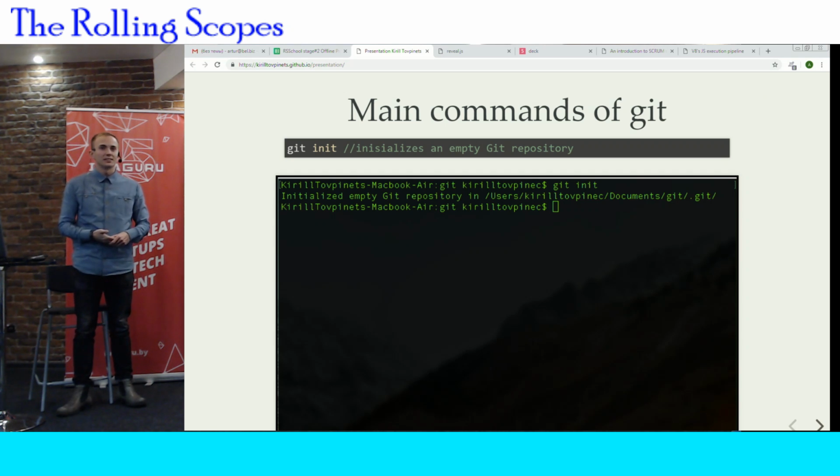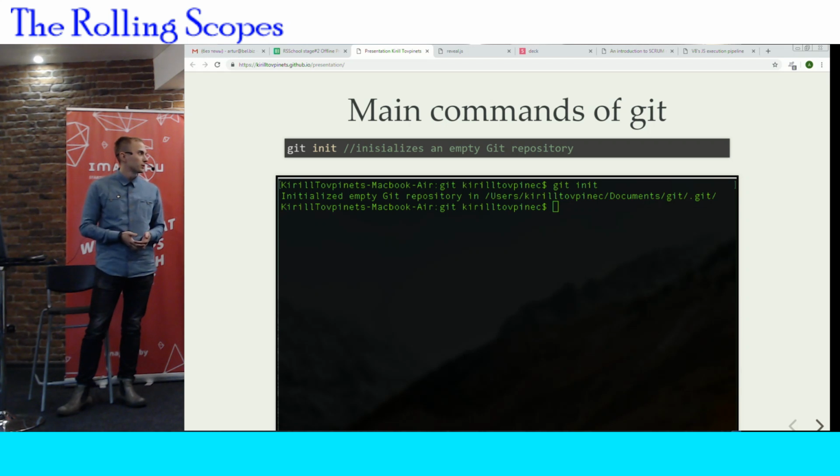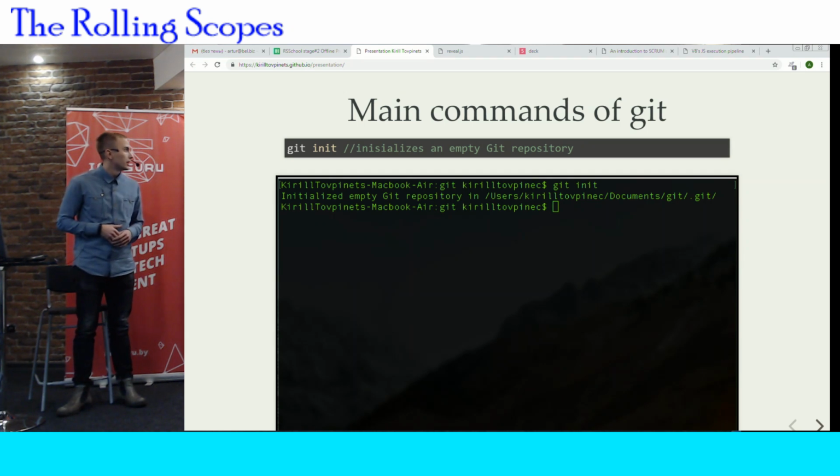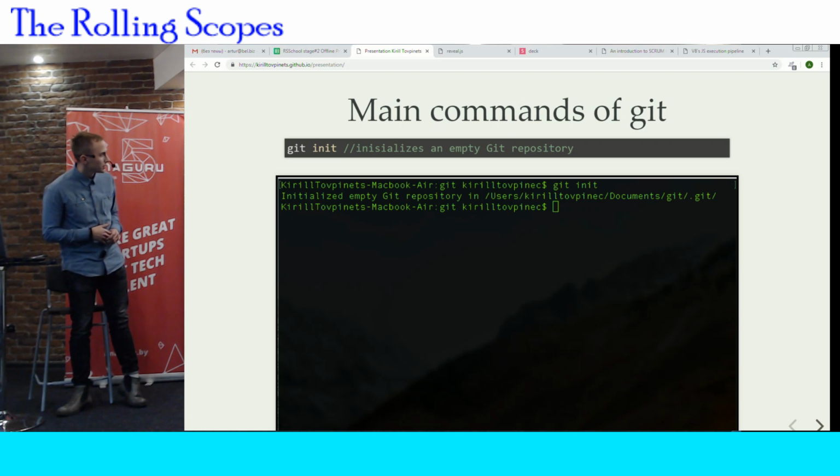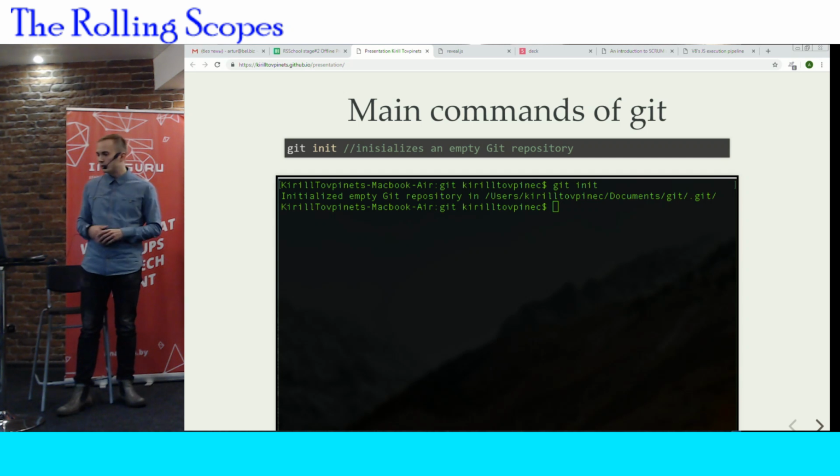So, git init. Git init is a base command of every Git project. It simply initializes an empty Git repository, and from this point, Git starts to track the files in your source code. And when you make some changes in your source code, Git simply tracks this, and Git sees that some changes were made in your Git repository. And this is the result of this command. Git init simply shows you that an empty Git repository was initialized.